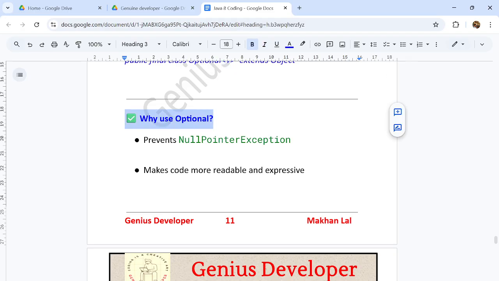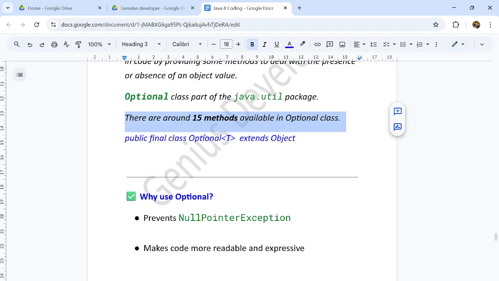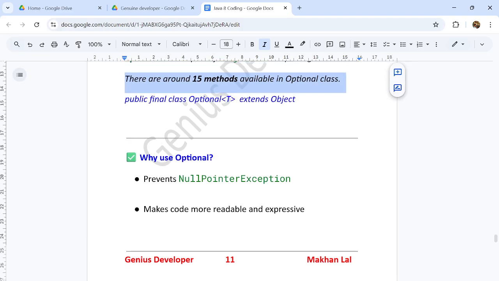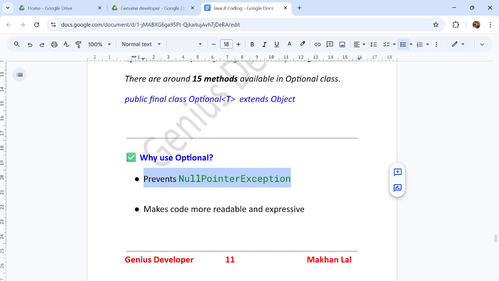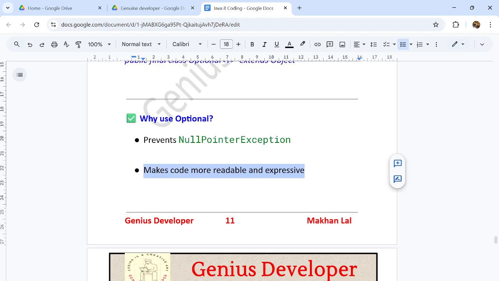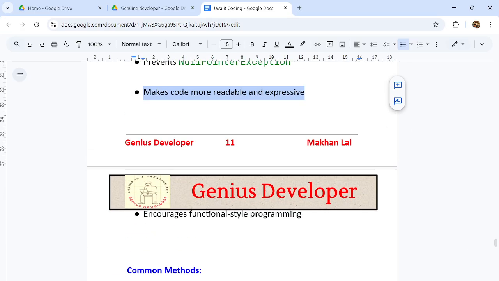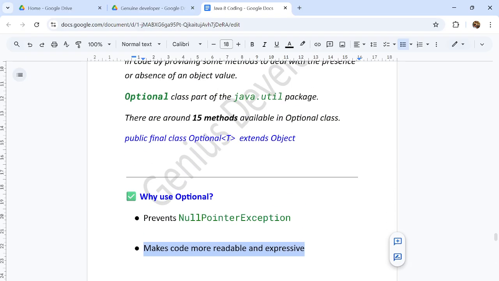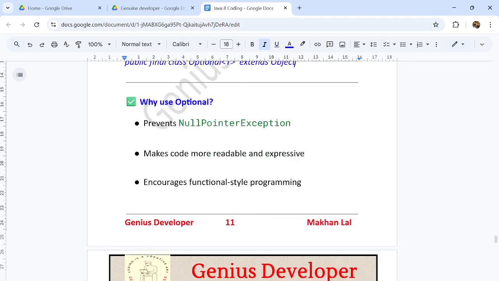So why do we use the Optional class? I will show you all the most important methods in code, by example, and then you will understand how it actually works. It prevents null pointer exception. What is the use of the Optional class? The main use is preventing null pointer exception, making code more readable and expressive, and encouraging functional style programming.